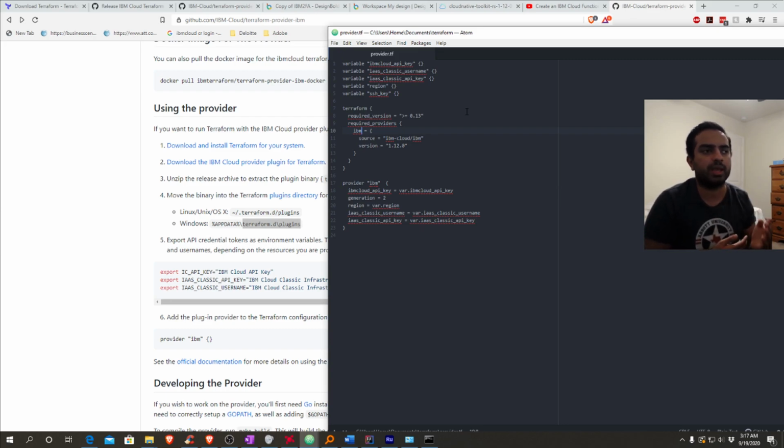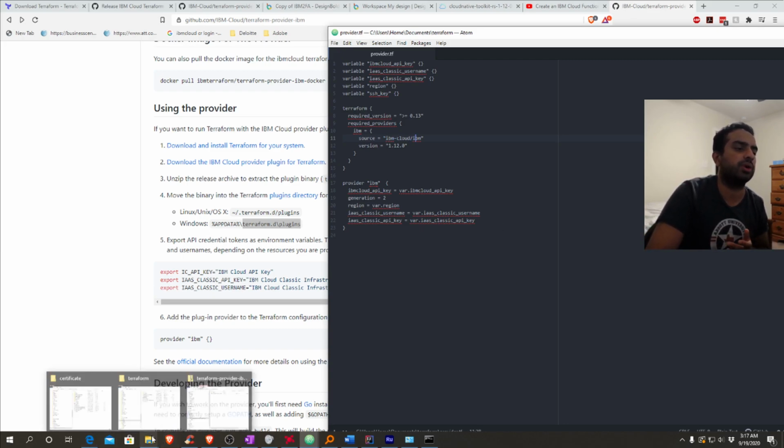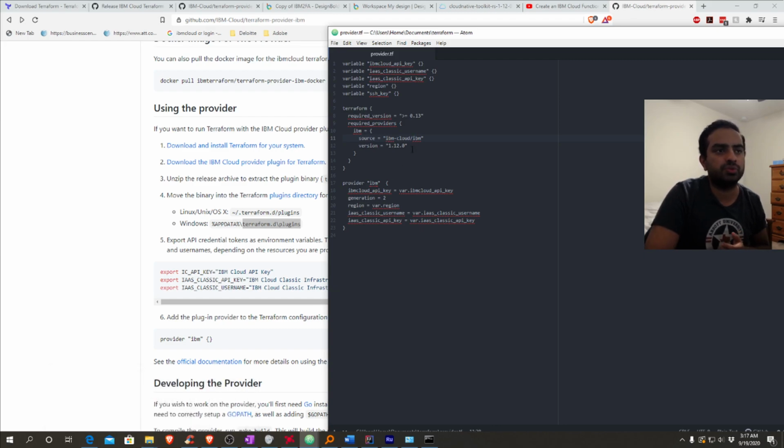put the IBM equals, open curly braces. Source is, now we're going to look at where the IBM Cloud Terraform plugin location is. And then you do IBM Cloud /IBM. Now you can make it whatever you set it before. It just has to be two folders. I try to get away with just putting IBM Cloud, but it doesn't work. So that's unfortunate.